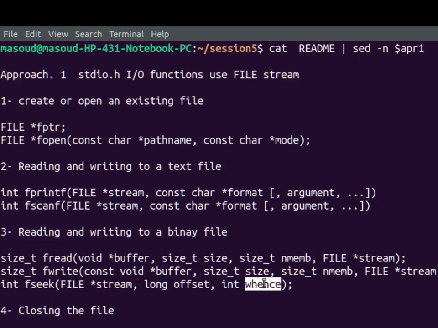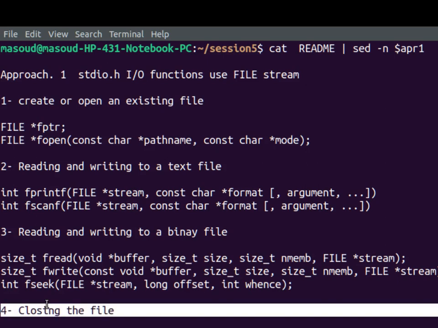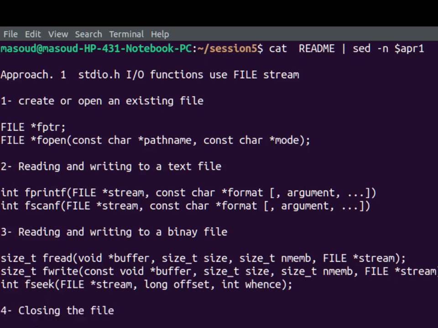But there are different values for the whence, so we can use them in order to set the whence. Is that clear? And then finally, for closing the file, you are going to use fclose, and then you pass the file star stream. This is the handler that I said you need when you open up a file.